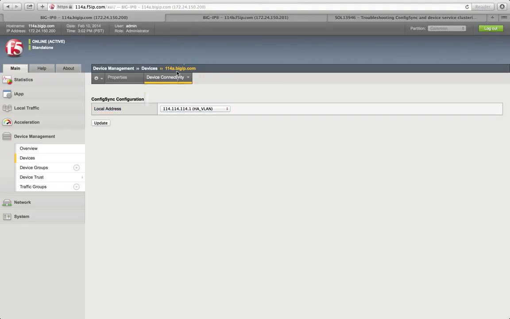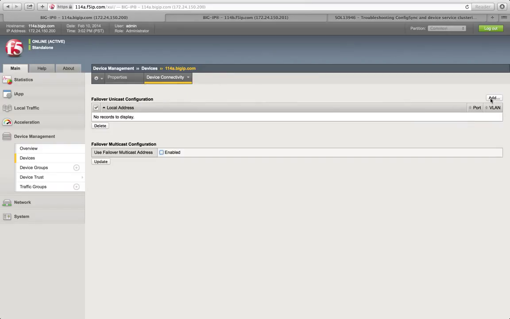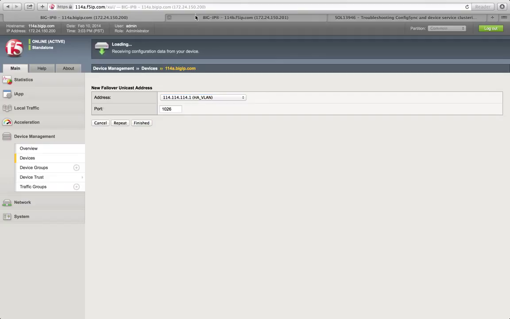And failover. So that config sync IP address is only for config sync. This failover is a channel where both the units could actually communicate their heartbeats, tell who is active, who is standby, which traffic group is active on which unit if you have an active-active scenario. Yeah, here you choose the HA VLAN as well and click on finished.